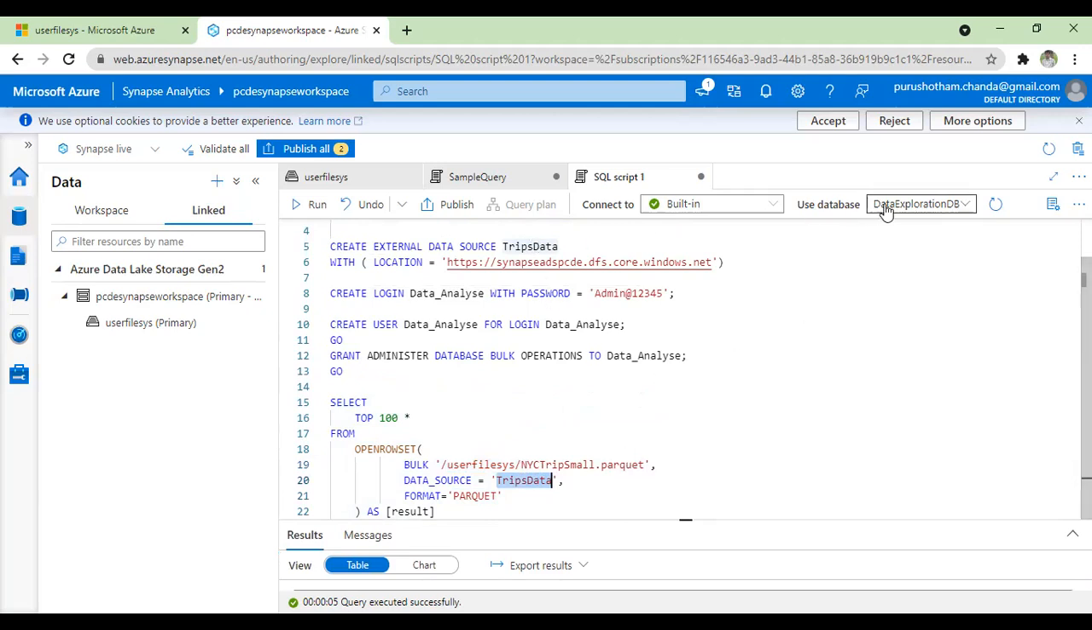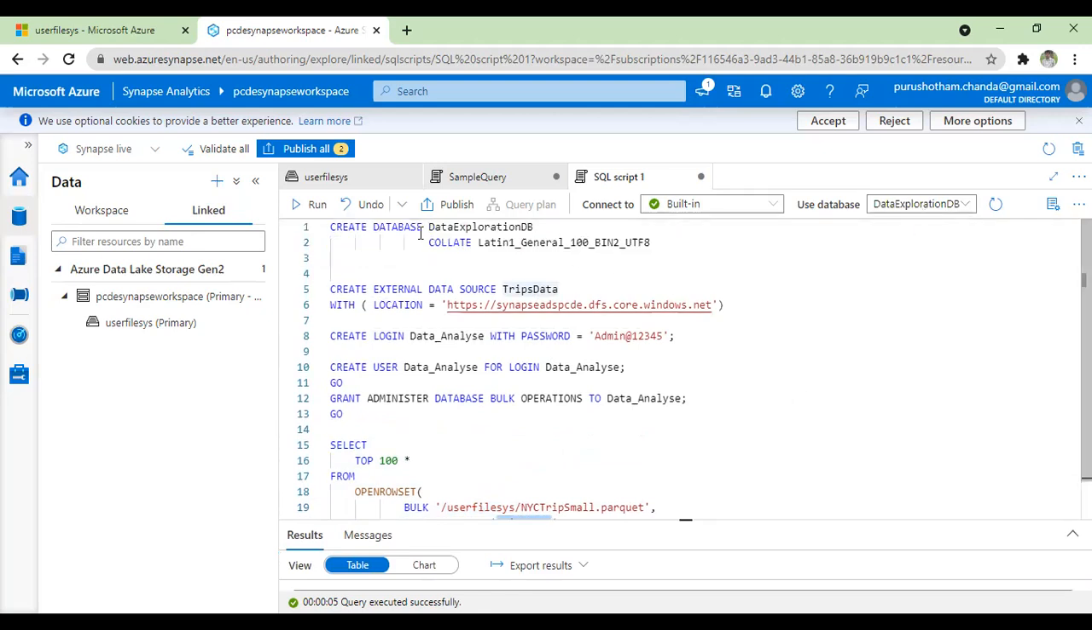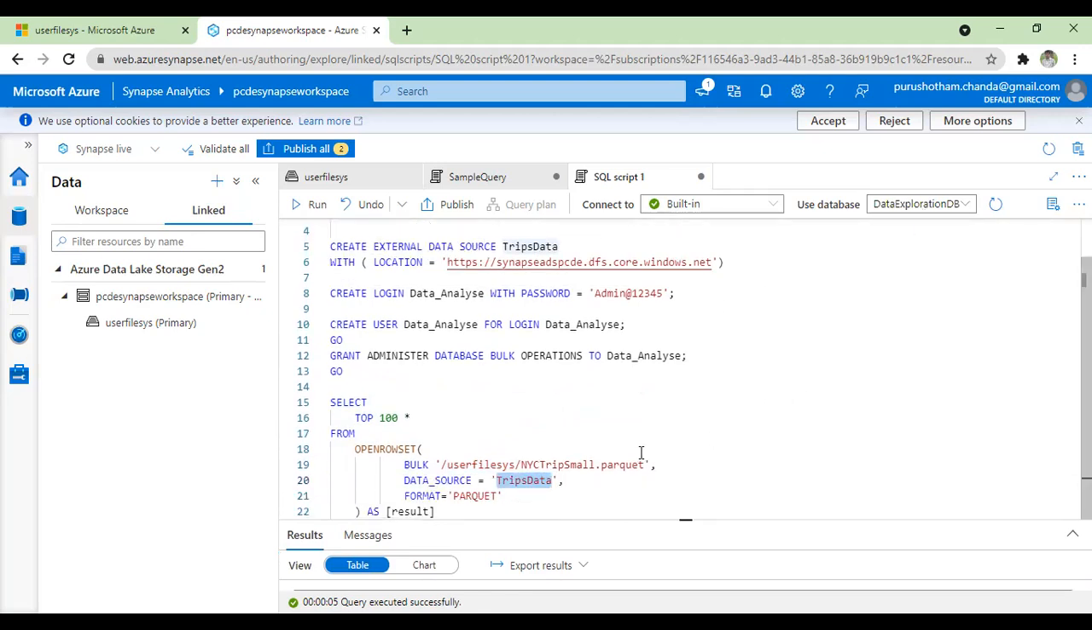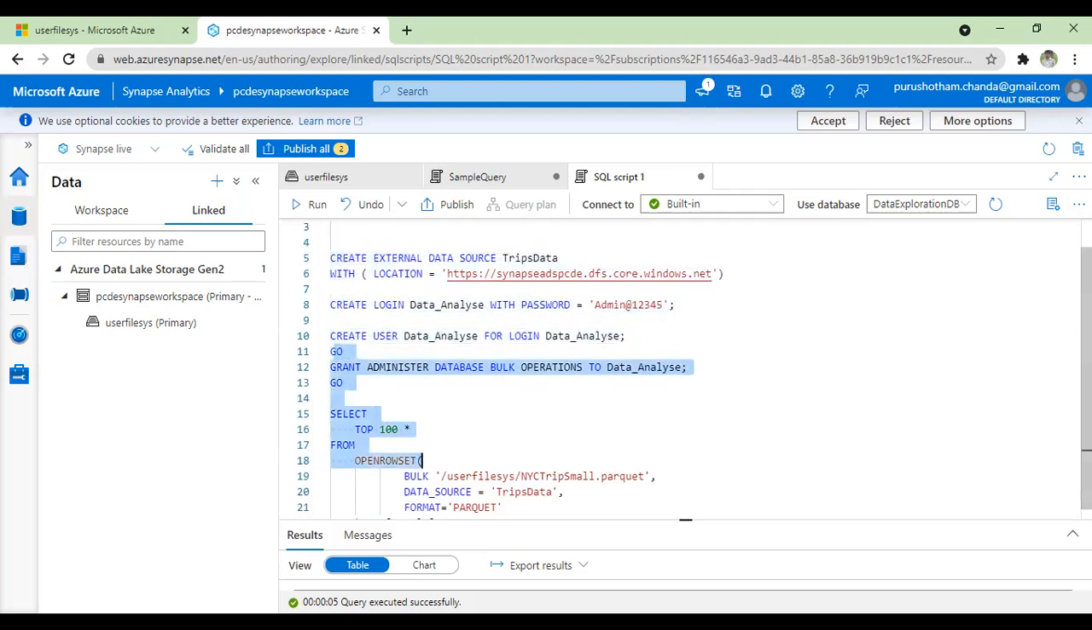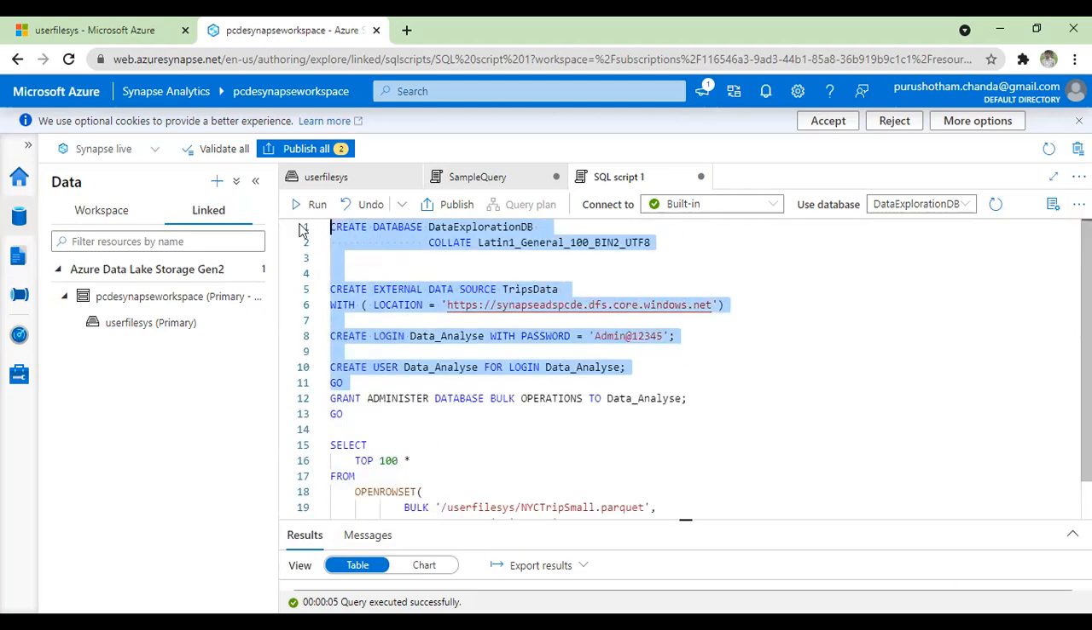And this data source I created in the data exploration DB. I created something called data exploration DB and I used that. Where is the user you are using, I mean the data analyst user? No, I'm not using that. This is for another purpose I created. Just ignore this. And 1 second.